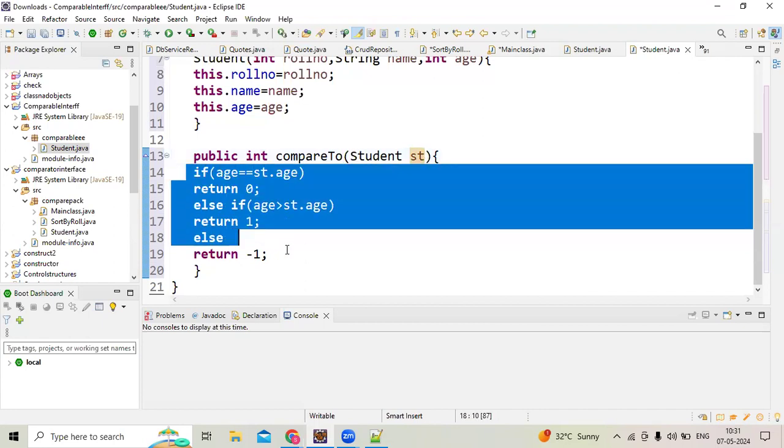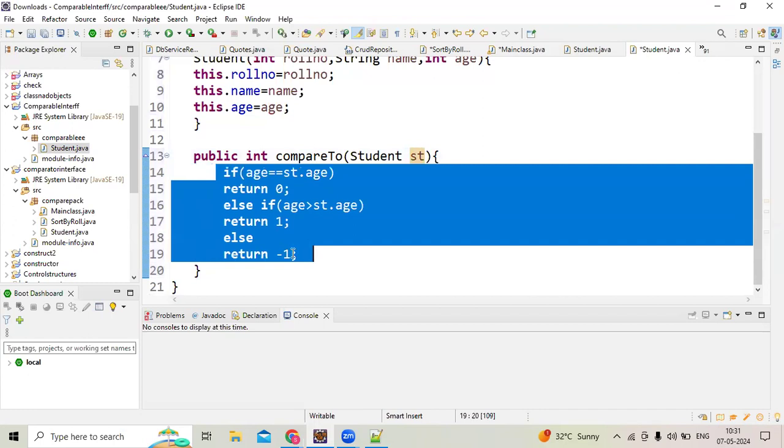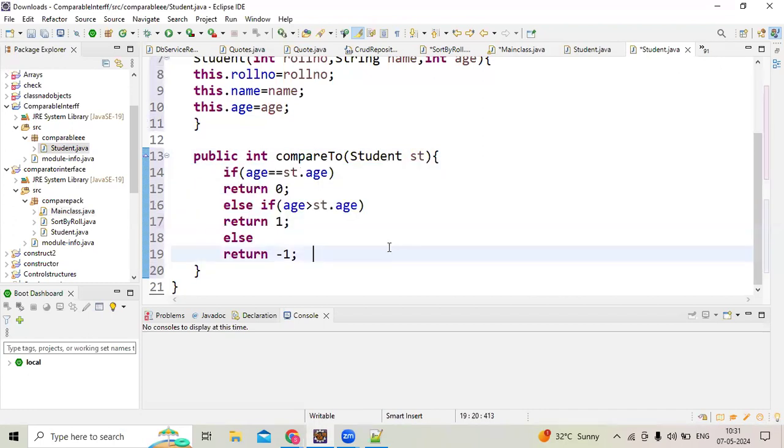On the 14th line, age equal to st.age. Earlier we had S1 and S2. This age will act like the current object, and st.age will act like S2. If both are equal, then return 0. If the current age is greater, then you need to swap, because we are ordering based on the ascending order of ages.